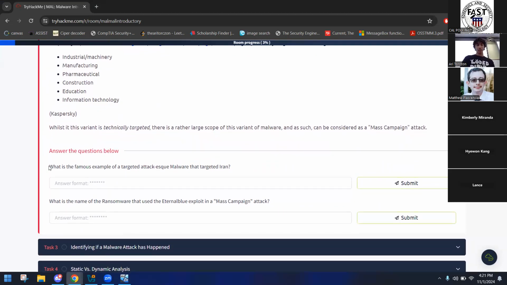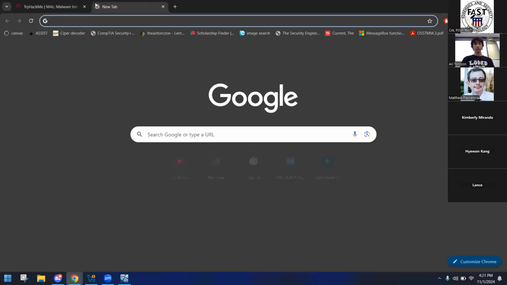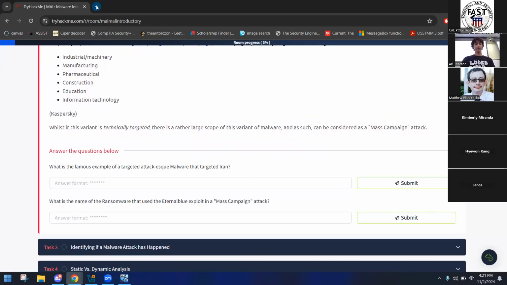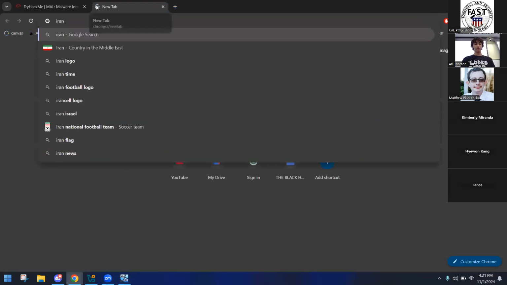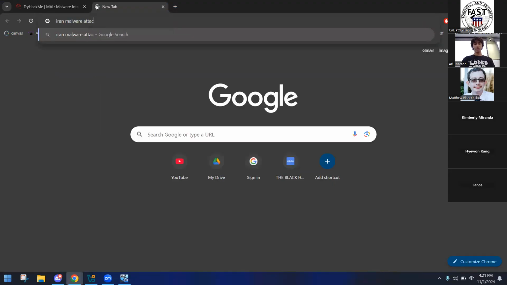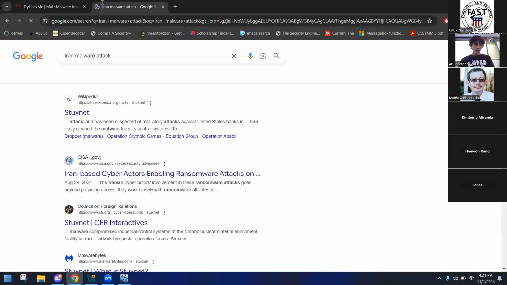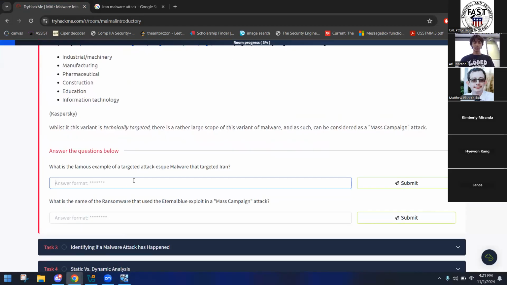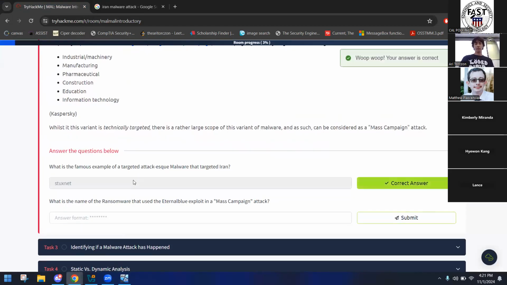So one of the questions: what is a famous example of a targeted attack, malware that targeted Iran? If you look that one up, I'm pretty sure it's Skynet, or not Skynet. Starts with S. Stuxnet, that's what it was. I'm pretty sure that's Stuxnet. Okay, yeah, that was the one. So that's another famous attack.